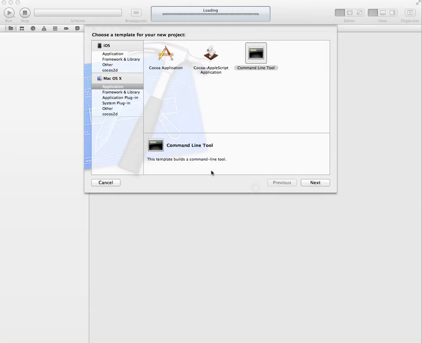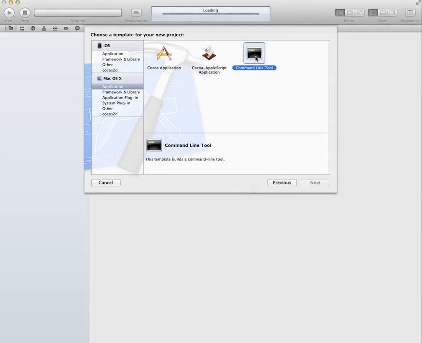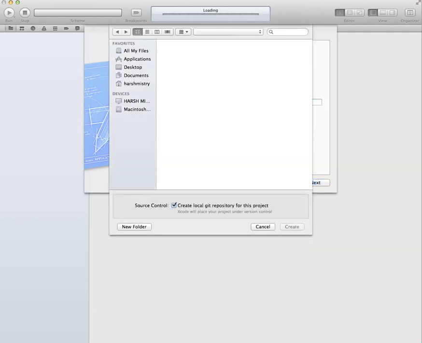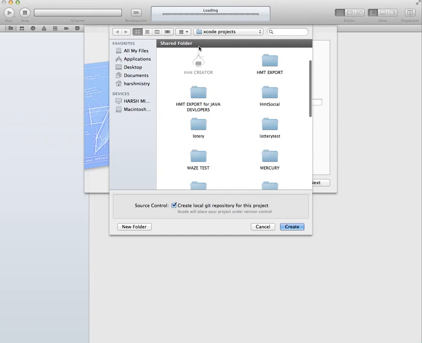So let's start. When you open Xcode, go to Command Line Tool, because this is going to create a bare-bones project. Choose Command Line Tool, and we're just going to name it random number. You can go down here and select Foundation. Next, you're going to select where to save it. We'll just save it to my Xcode projects folder.